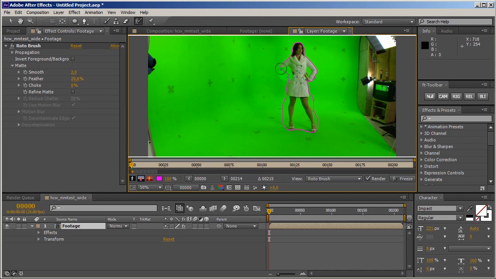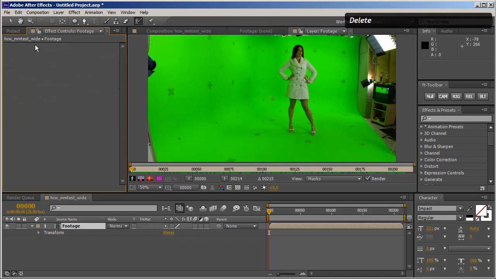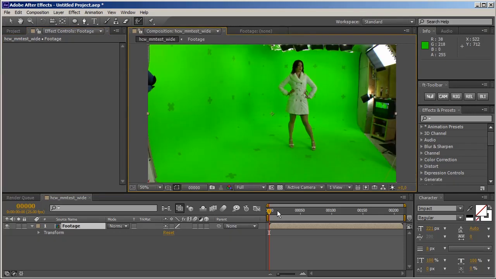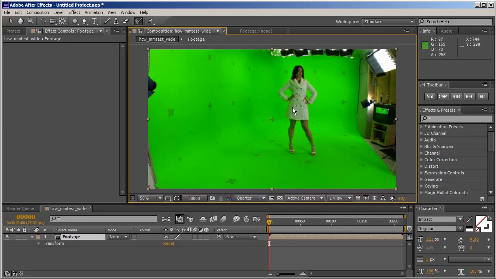However, this tends to take some time, and actually in this case we don't need to be that accurate. So in order to make this process faster, I'm just going to do something that Rotobrush tells us never to do, which is lower the quality of our footage. So I'm going to move to quarter resolution, and now I'm going to apply Rotobrush.